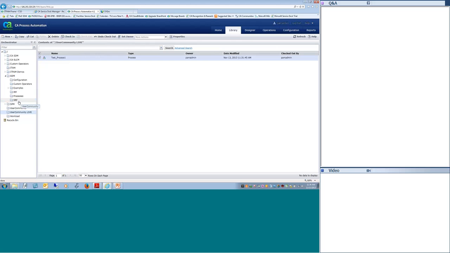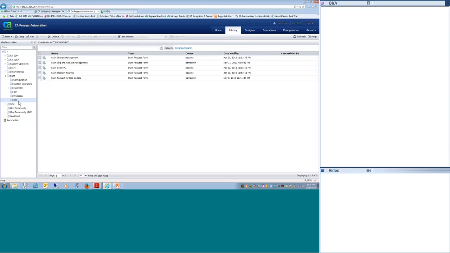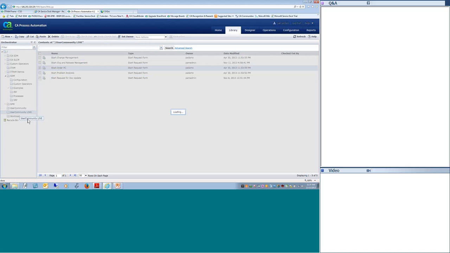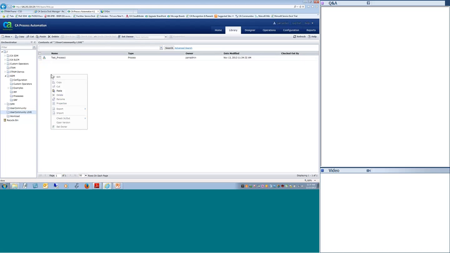So I made a note in the presentation here to copy. I never start from scratch unless I absolutely have to. I definitely like to make use of any existing process definitions or start request forms, in order to leverage them, just to remove the time from starting from scratch. So I'm just going to take an existing start request form, and I'm going to copy it into my folder for use.